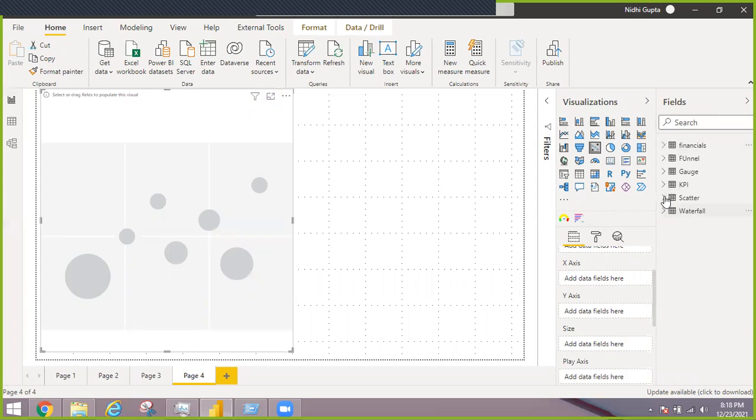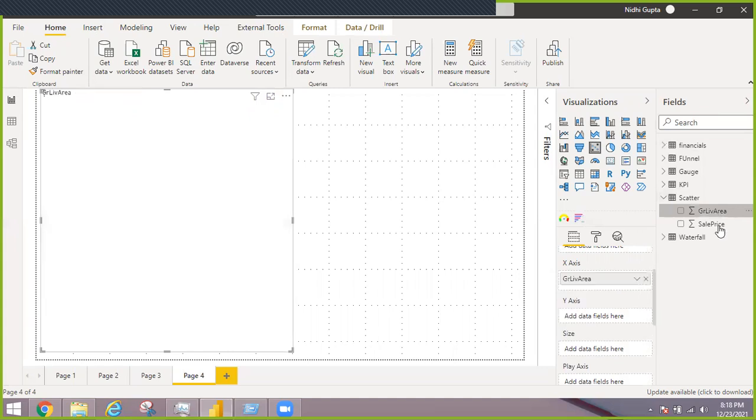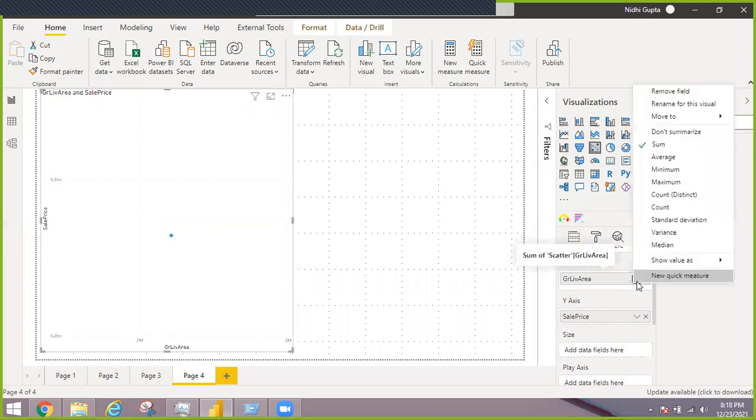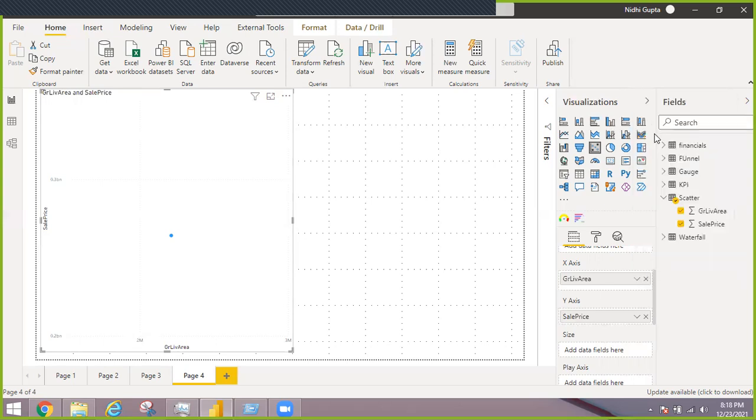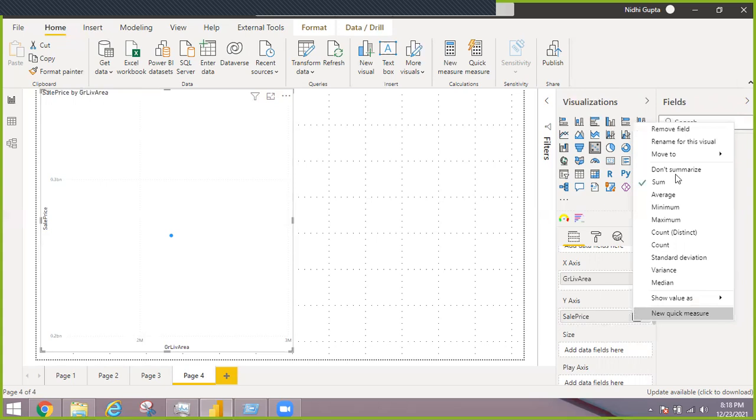So here, let me take scatter living area. Living area, I will put in the x-axis, and sale price, I will put in the y-axis. Since living area and sale price both are numeric, by default, when you pull them into the x-axis and y-axis, they are summarized. So the sum of both living area and house price is performed, but we don't want to summarize them. We want to analyze them individually. So select the summarization to don't summarize for the x-axis and for the y-axis.